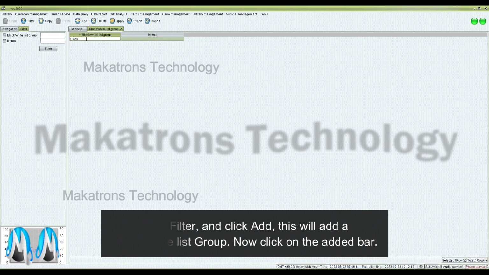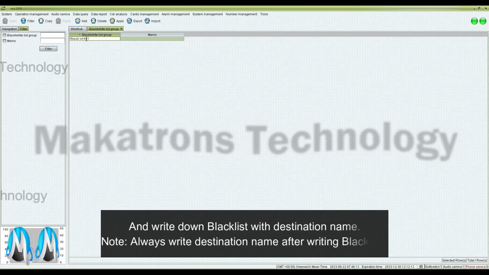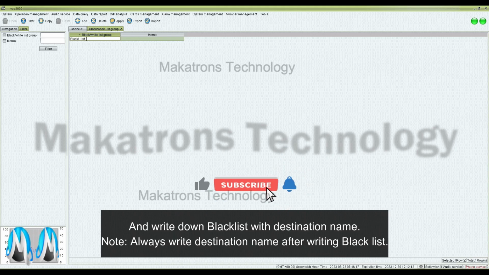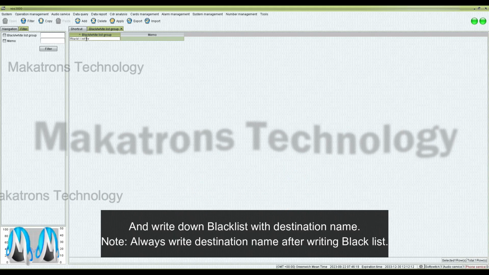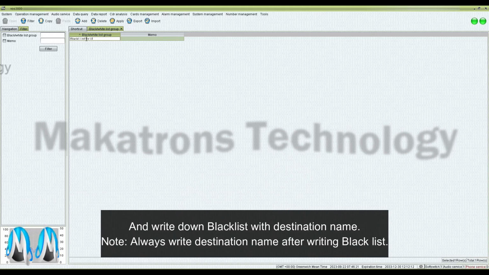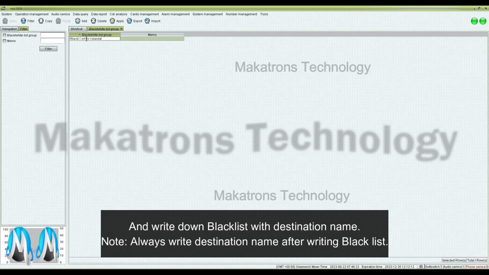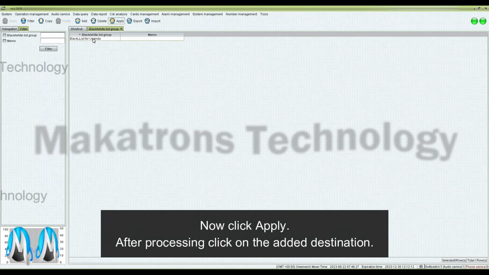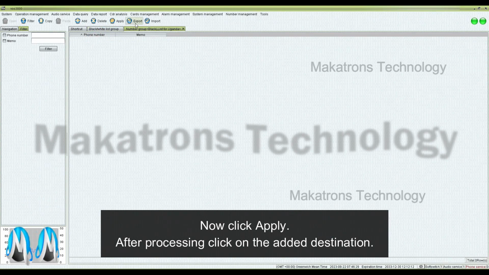Now click on the added bar and write down Blacklist with destination name. Note: always write destination name after writing Blacklist. Now, click Apply. After processing, click on the added destination.